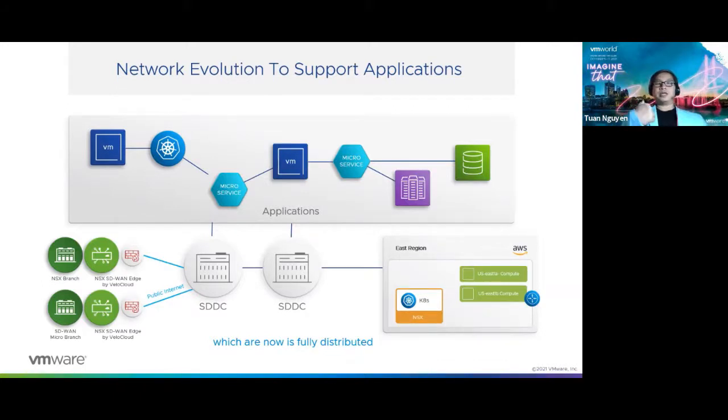Here we show two data centers, one could be active-active or active-standby. Now the app is fully distributed in multiple environments. How can the network evolve with that topology, not only for containers, but for any type of workload?